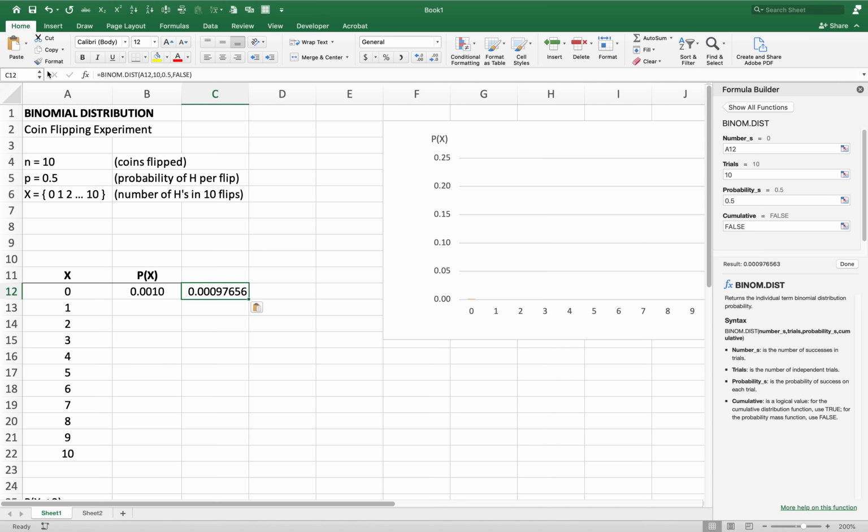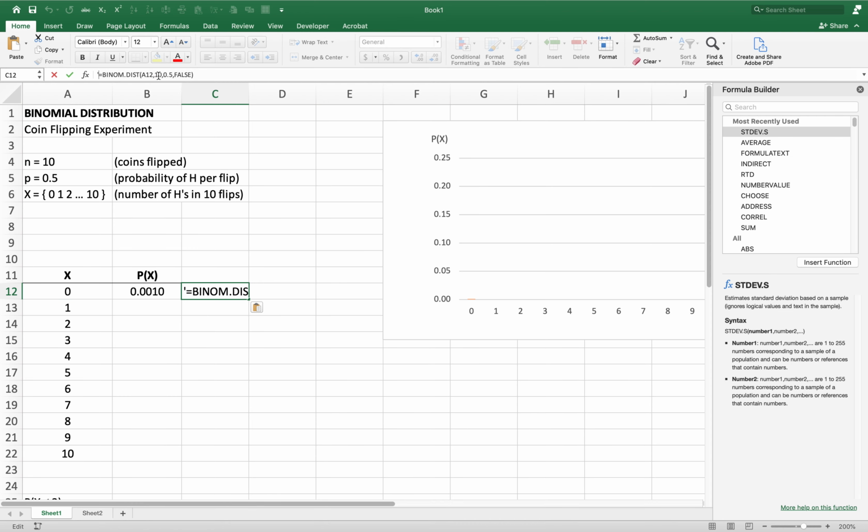I'm going to move over and I'm going to paste it. And then I'm going to go to the formula bar up at the top here and put a little apostrophe in front of the equal sign. And that actually makes it into text. So this is what I've got. If you take a look now at that function, you'll see the different parts or arguments of the function, and there's 4 of them. So again, we've got equals binom.dist, and then in brackets you have the different arguments.